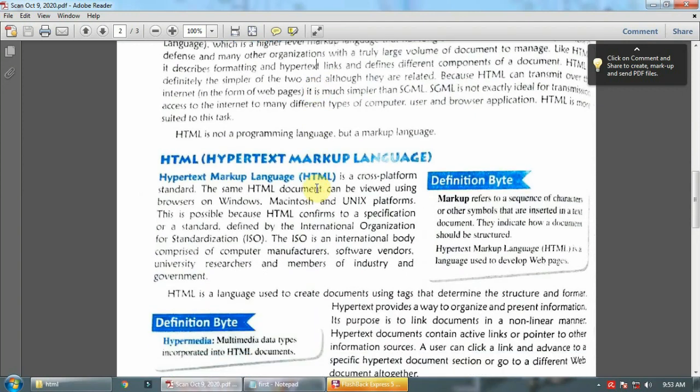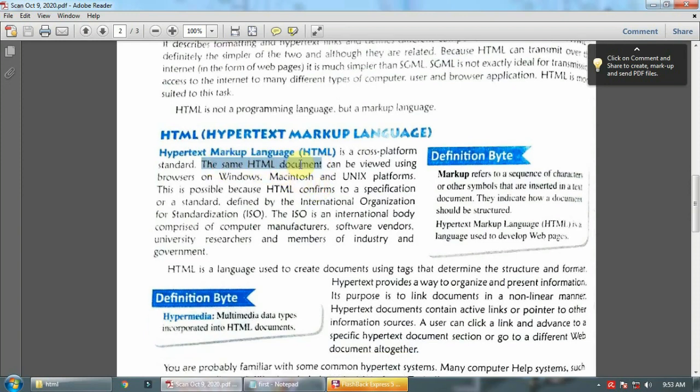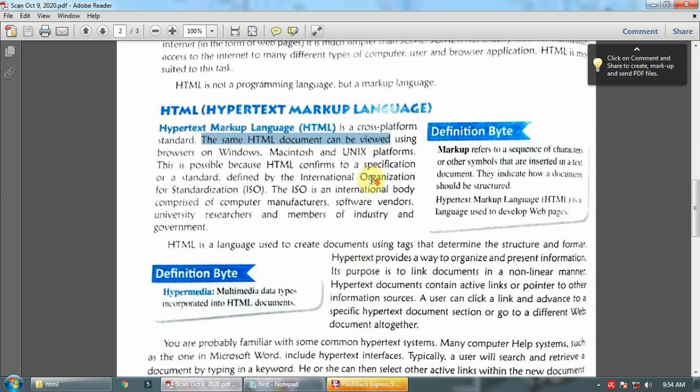HTML is a cross-platform markup language, that is, the same HTML document can be viewed using a browser on Windows, Macintosh or Unix platforms. If you write an HTML page in Windows, the same HTML file will run on an Apple computer or in Linux. But other programming languages are different, like Java. If you make a Java program on Windows, it will not run on another operating system. But HTML is different, it is universal, you can run it on any operating system.